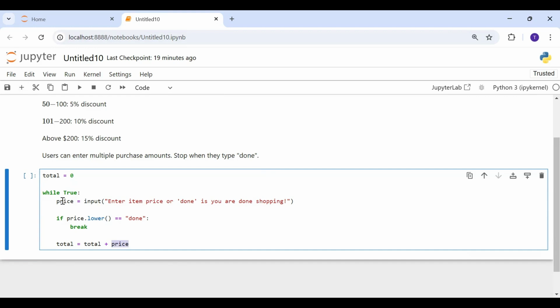But should it be integer or float? It should be float. What if the price is 20.5? It has a decimal in it. So we don't want to make it 20. We want 20.5. We want to capture that 0.5 as well. So we want to convert it to float, the string to float. How can we convert string to float? So there's a function called float, which will convert this string to float.